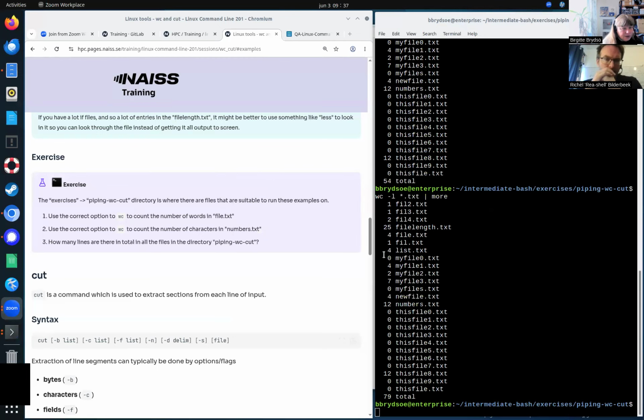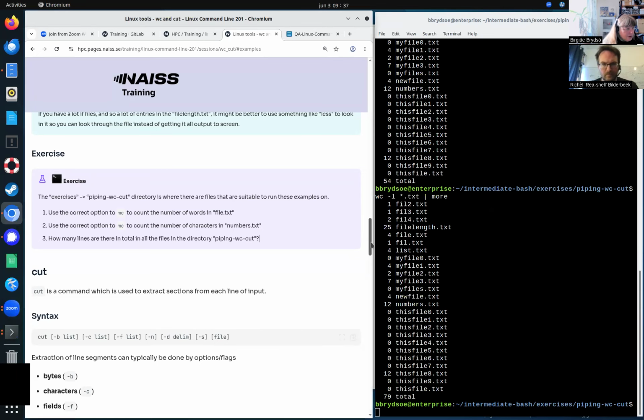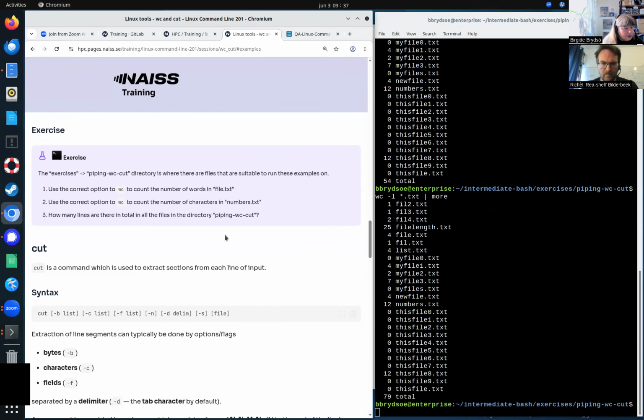Okay, let's take some exercises. And the exercises again should be run on these files in piping WC cut. And there are 3 exercises this time.